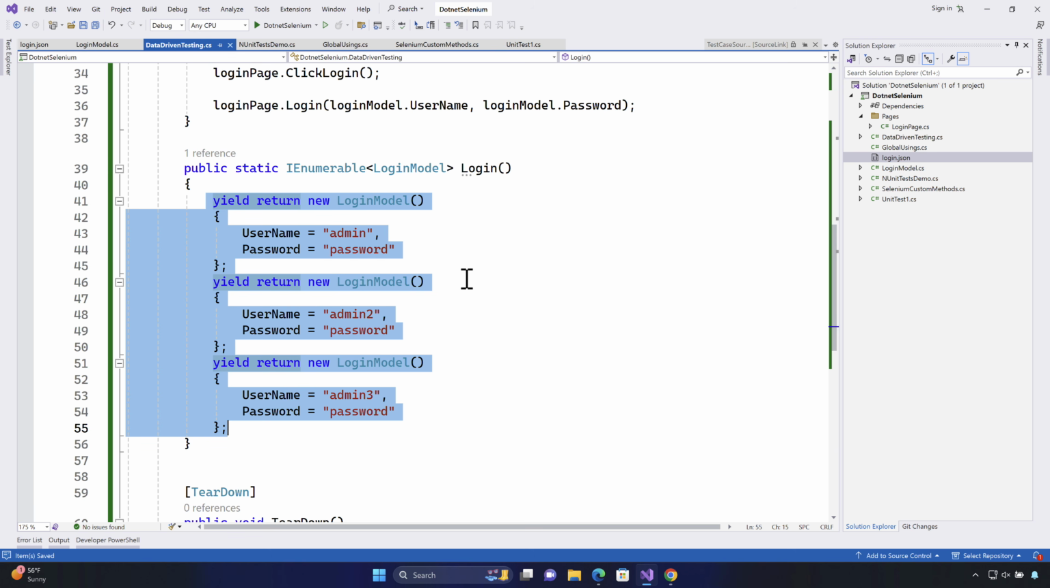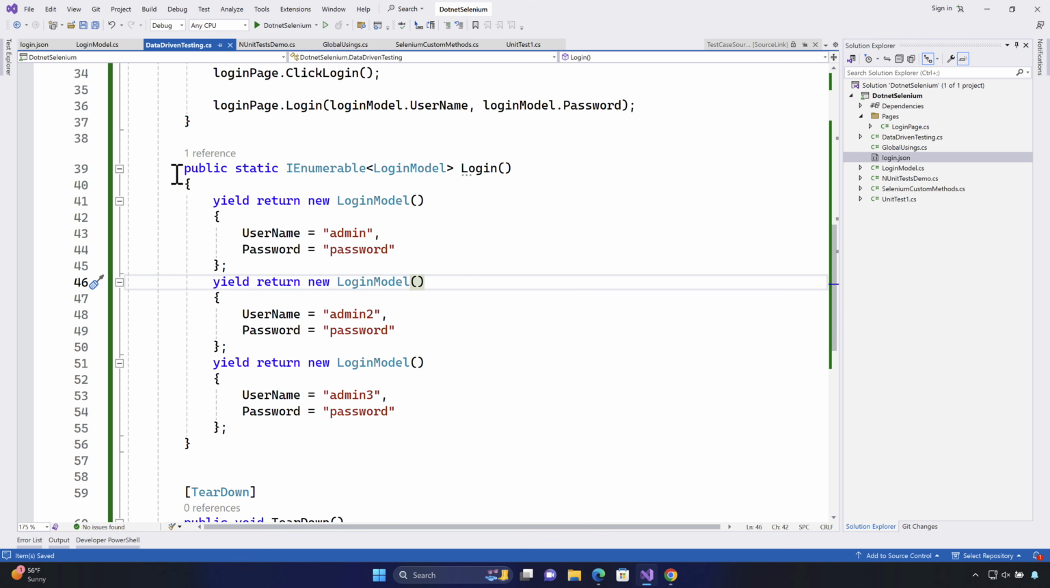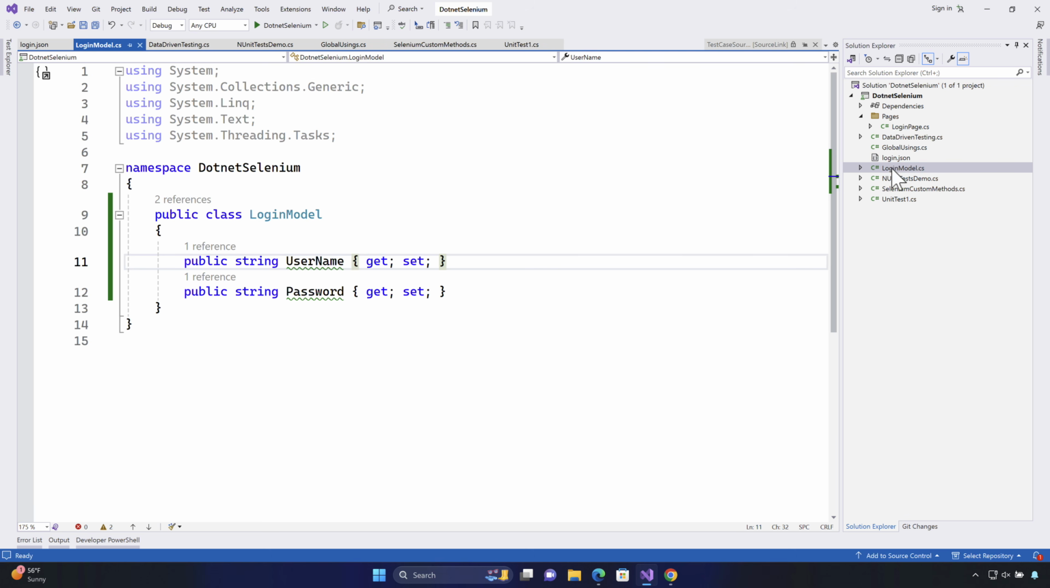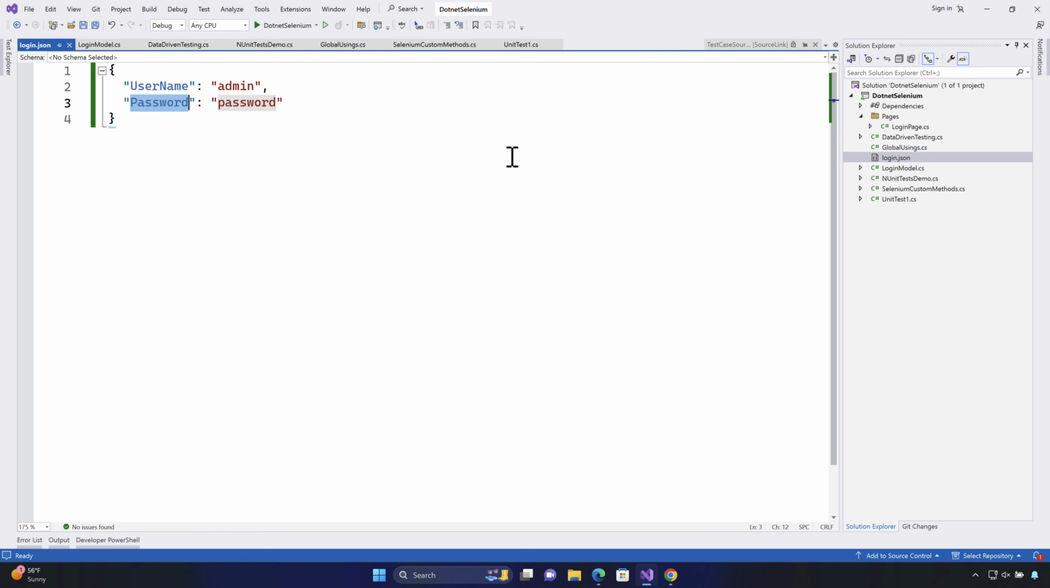So how do I actually do that? First of all, we need to read the data from the JSON file, and then we need to perform some deserialization, because this data, the username and password, is pretty much aligned to our login model. You can see that we have a username and a password, and the case also matches how it is defined in the JSON file. You don't have to worry about the case matching anyway, because you also have an option to ignore the case.